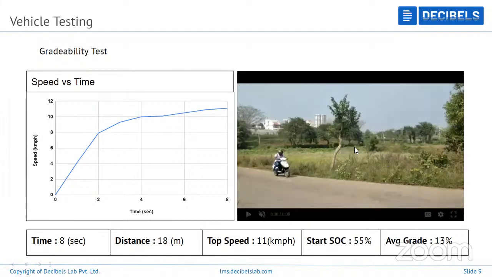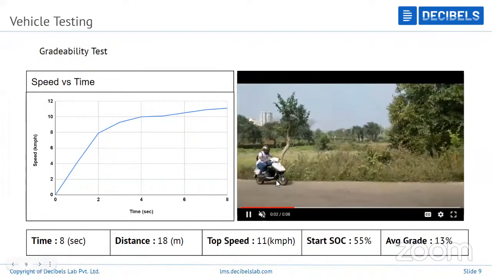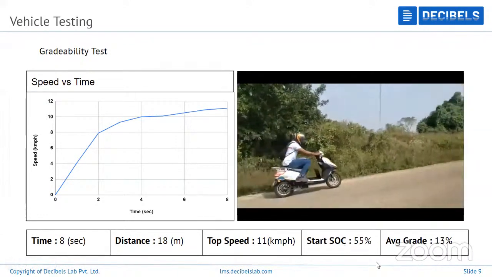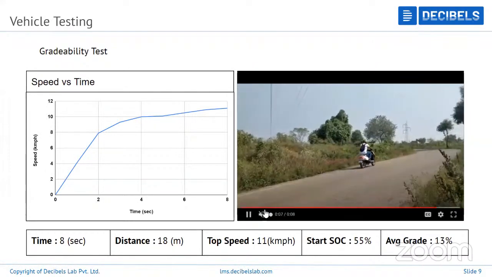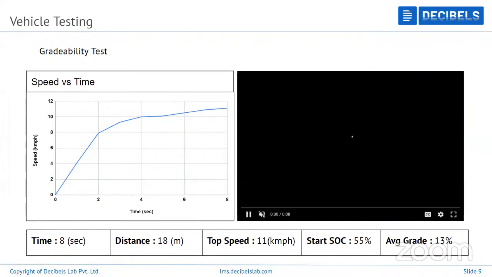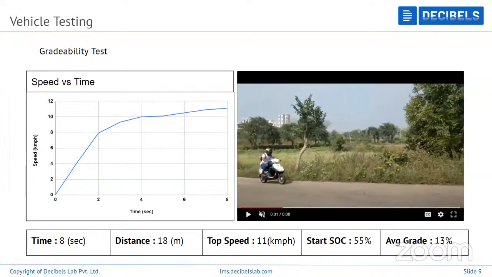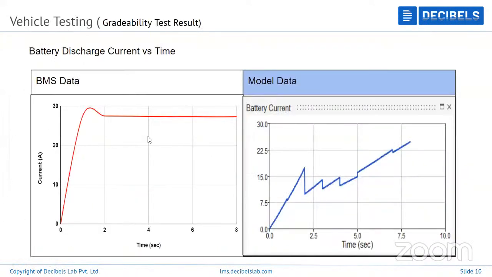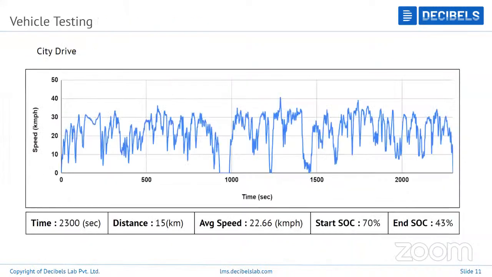Then you could see the videos. You could see it's pulling very slow due to the lower SOC, remaining SOC, sorry. So again, this is the BMS data for the gradability test. This is the battery current module from the BMS. There are a few improvements after we found out what the drawbacks in the model were, to match up with the realistic approach. So now we go for the bigger test, that's the city drive cycle and highway drive cycle.